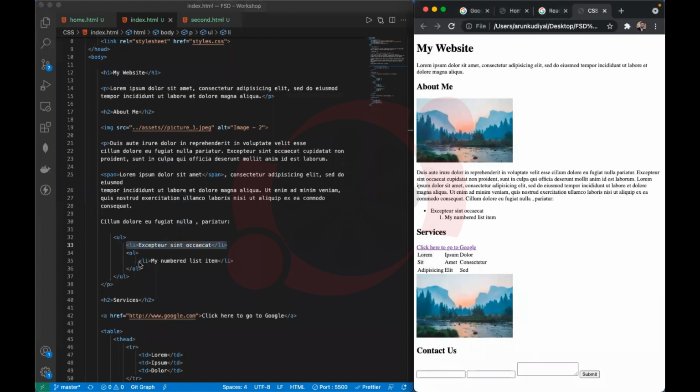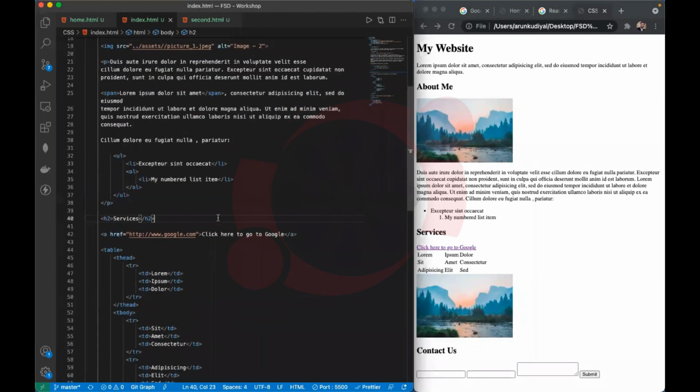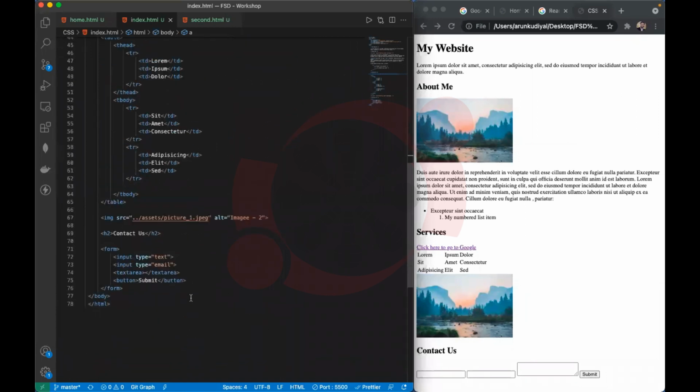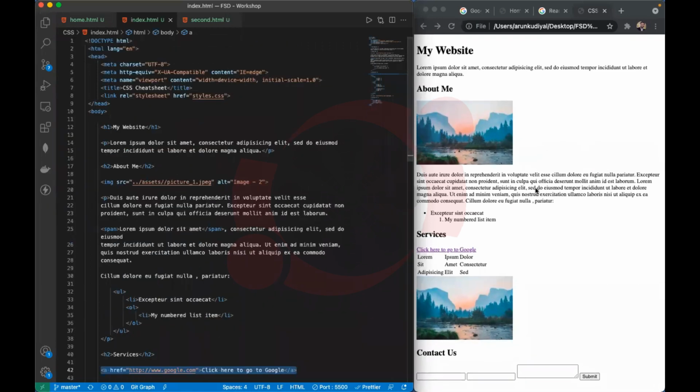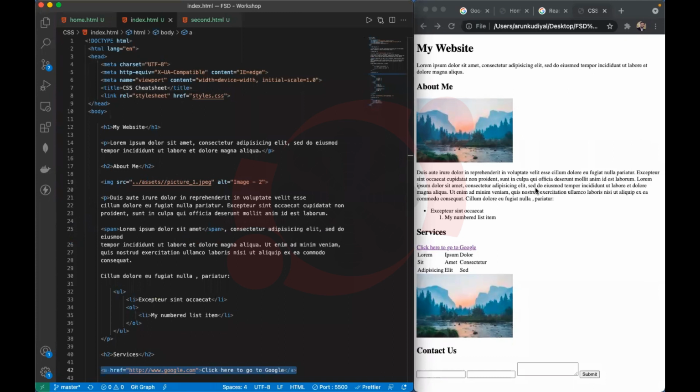And then I have an OL, and inside that OL also I have an LI, which you can see up here. Then I have services, then I have an anchor tag, then I have a table, then I have an image, then I have an H2, and then I have a form. And that form looks ugly, by the way. So we'll style that up. So shall we start? If you're ready, we can start off.